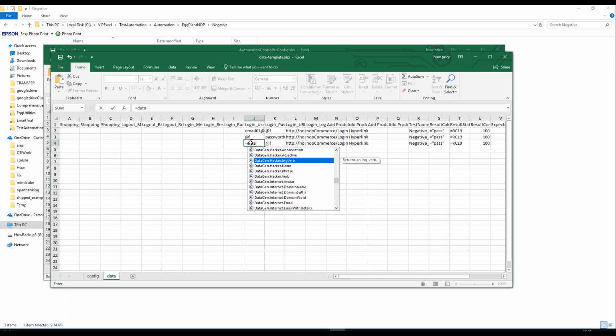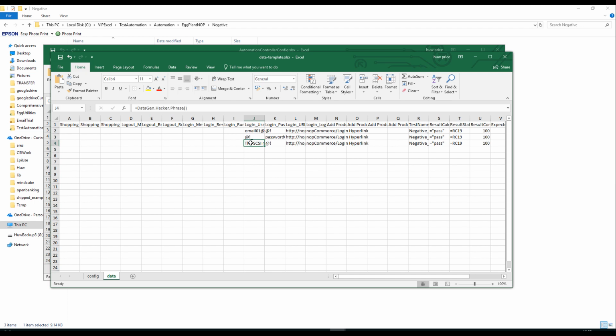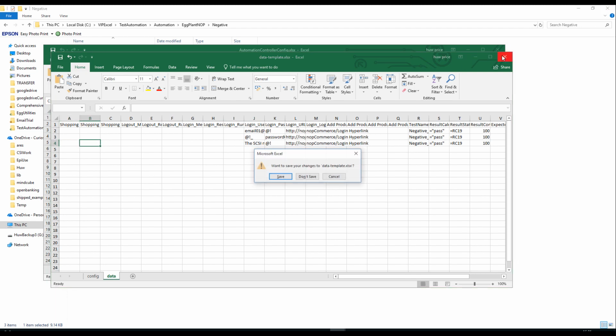So maybe a hacker phrase, which we're just going to pop in, and that's going to come out of that. And you can repeat that if you want to. You can literally put as many of these as you want into the test data, like so.